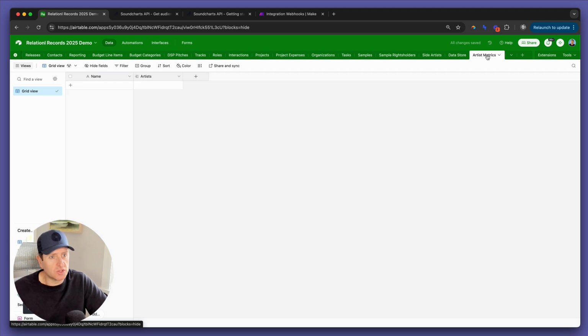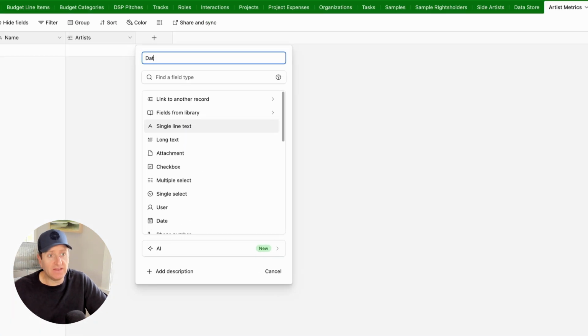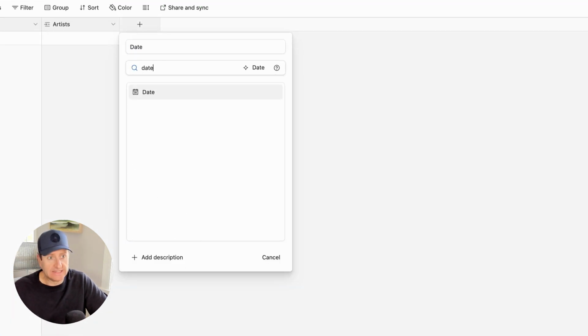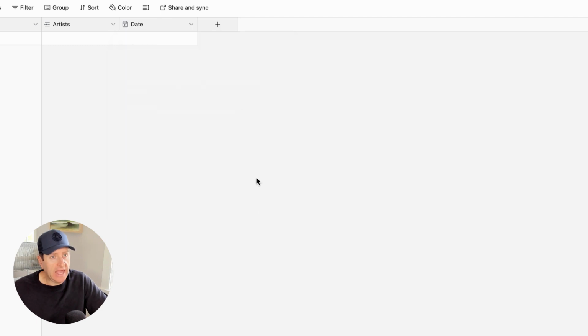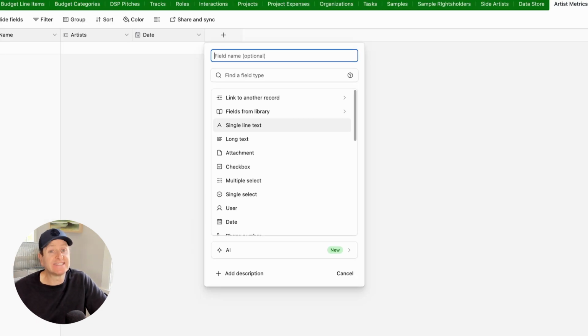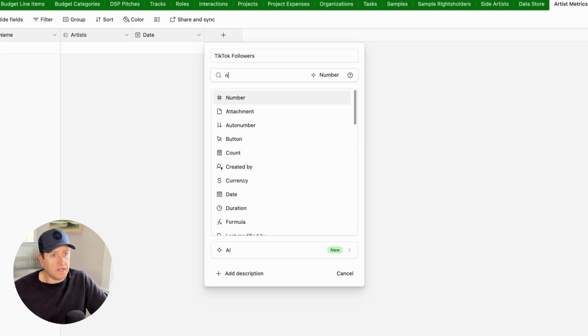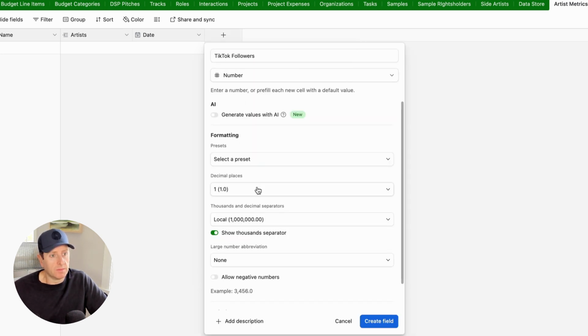Head into the artist metrics table, add a date field, call it date, and pick one metric. Let's say TikTok followers. This will be a number field, numbers without decimals.